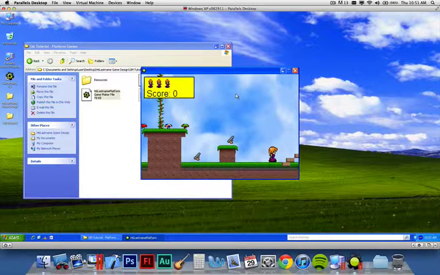Okay, that's it. So at this point, you can start building your own game, and I'll have some instructions for you on what the requirements are.